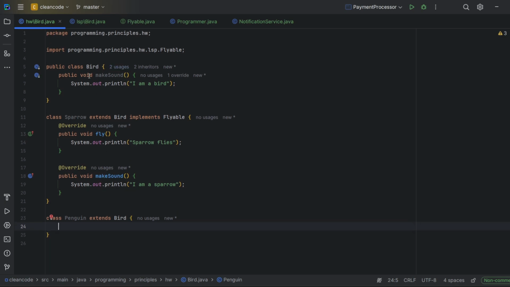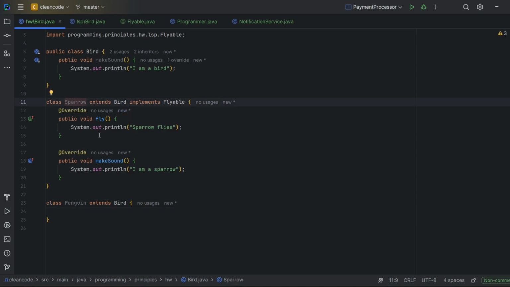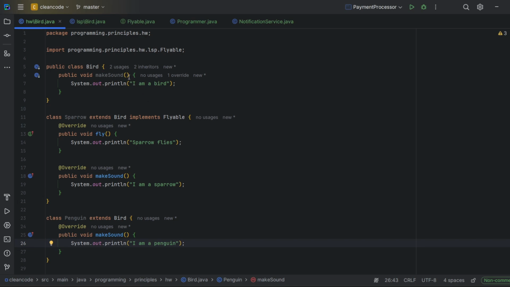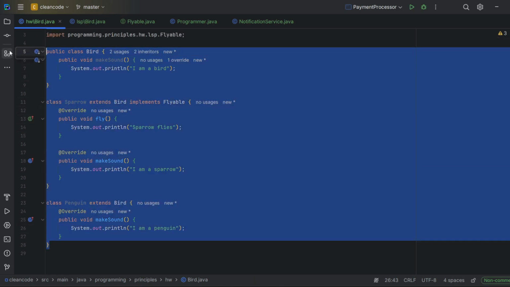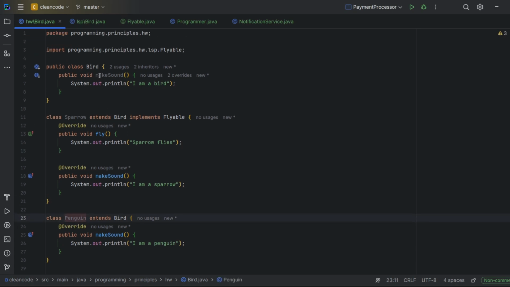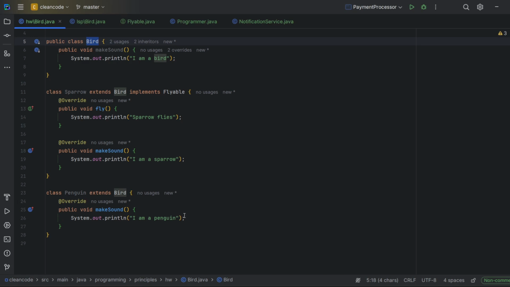In this case, Bird does not have the method fly. It became a more general class, and so we can put the makeSound method in Penguin. Yes. So with this interface Flyable, now this satisfies the Liskov substitution principle, and the subclass Penguin behaves like a base class Bird, so it does not have the method fly, right?